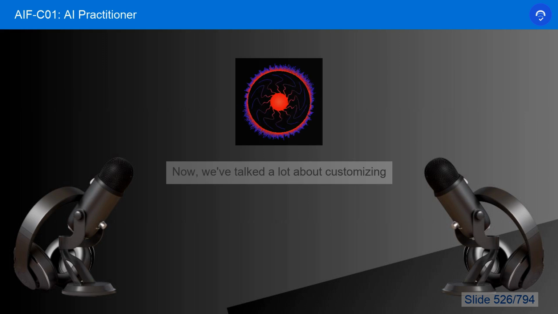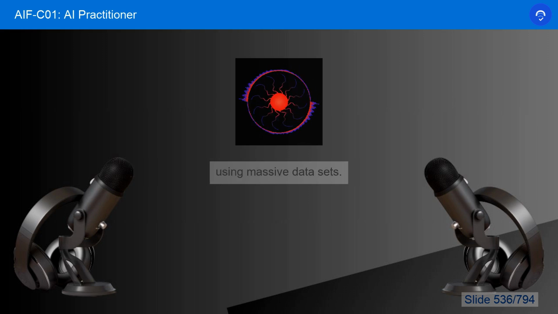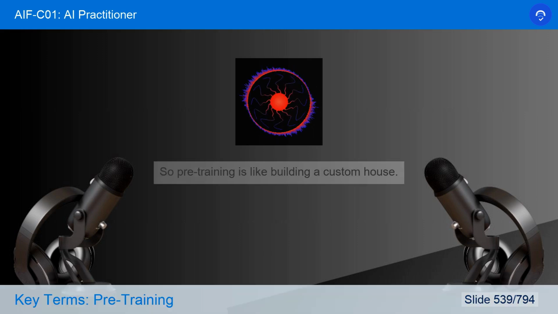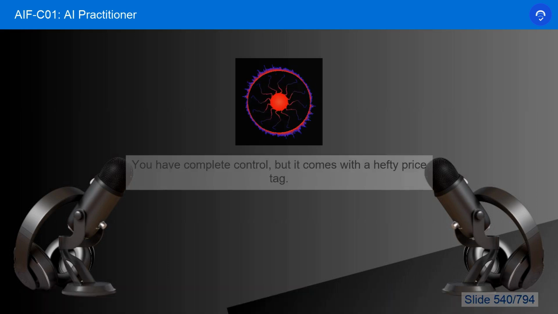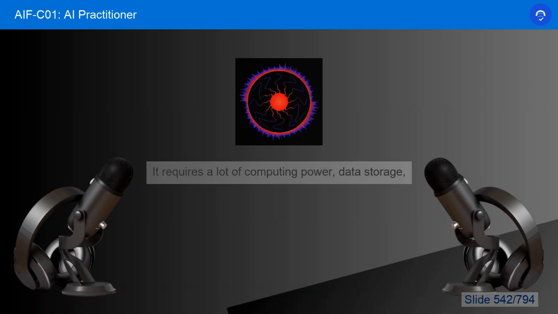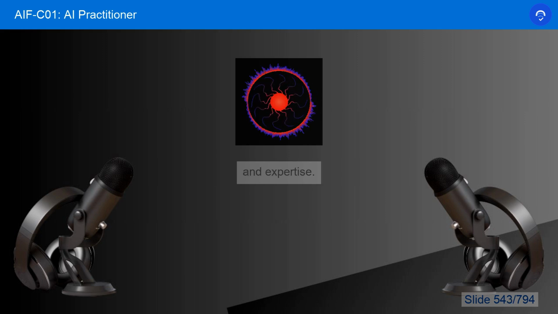Now, we've talked a lot about customizing these foundation models, but customization can be pretty resource intensive. So let's take a moment to consider the cost implications of these different approaches. That's a great point. Cost management is crucial for any project. Can you break it down for us? Let's start with pre-training. That's where you build a foundation model from scratch using massive data sets. It gives you complete control, but it's also the most expensive option. So pre-training is like building a custom house. You have complete control, but it comes with a hefty price tag. Exactly. It requires a lot of computing power, data storage, and expertise.